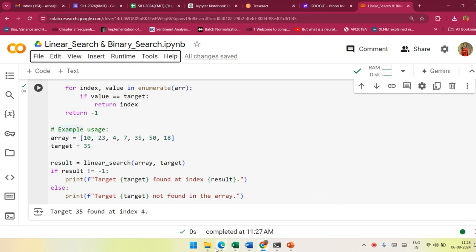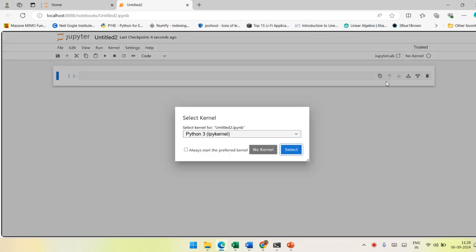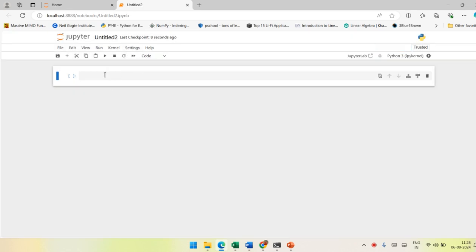Now, all of you know about Jupyter, right? You can just go to the Jupyter environment and say new file. You can create a new notebook, and once you create a new notebook, you can start working on the experiment. So let's start doing experiment 1. Experiment 1 is on the linear search problem.